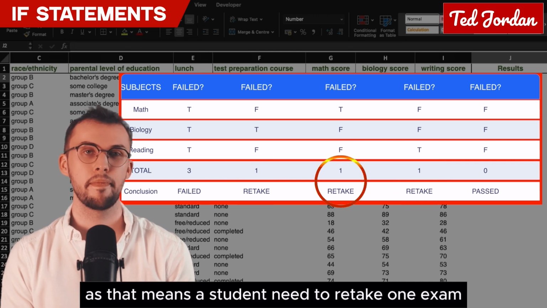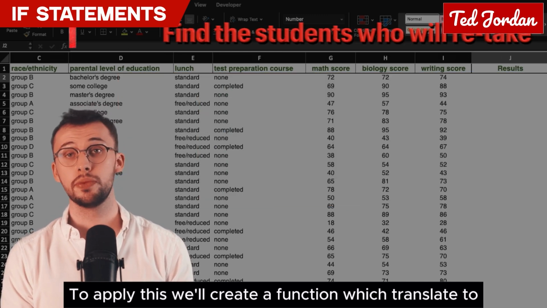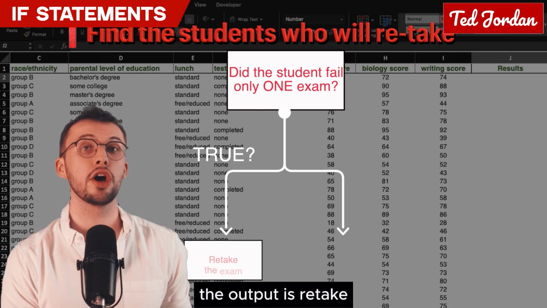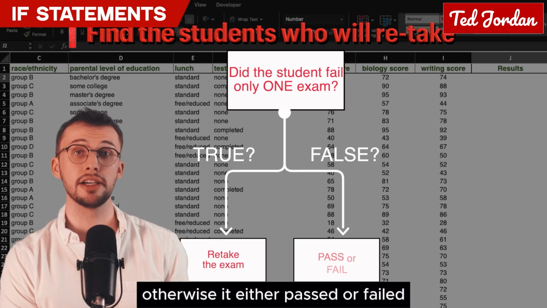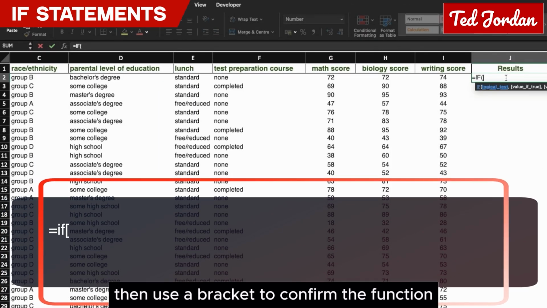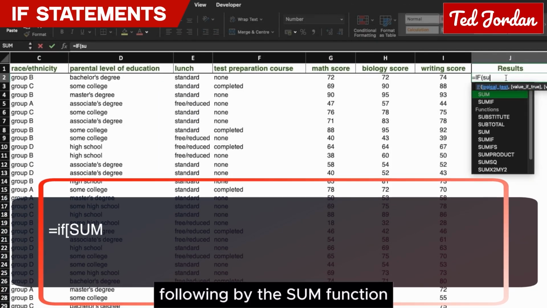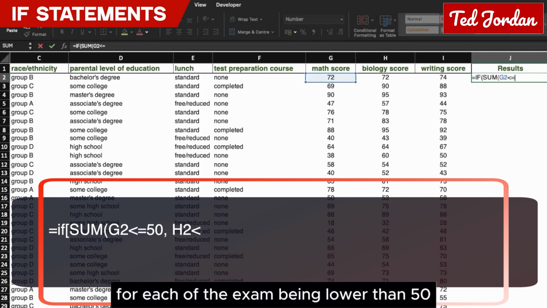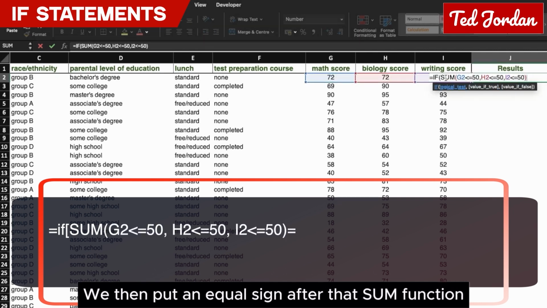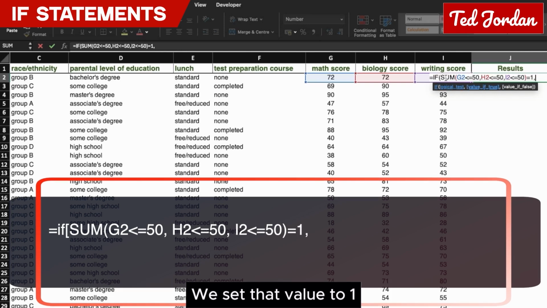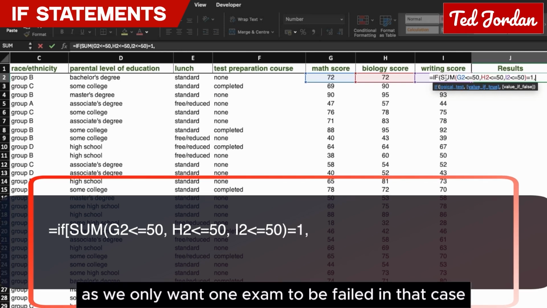To apply this, we'll create a function which translates to: if a student only failed one exam, the output is retake, otherwise he either passed or failed. The first step is to write if, then use a bracket to confirm the function, followed by the sum function. Right after that, we go on to write a condition for each of the exams being lower than 50. We then put an equal sign after that sum function and set that value to 1.